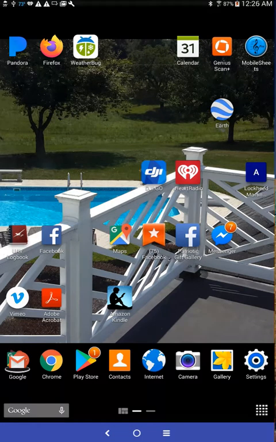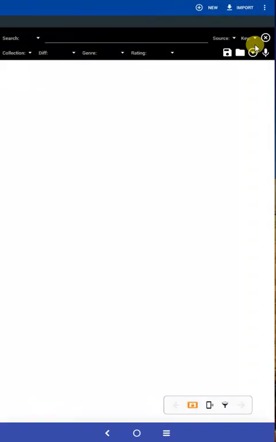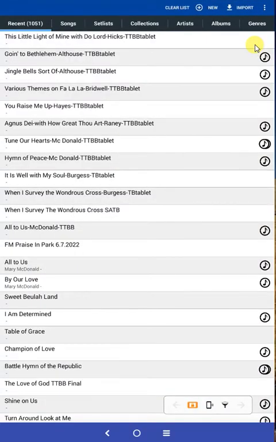This is a video to show you how to attach an audio MP3 file to your music file in Mobile Sheets Pro. So first thing you want to do is double click your app to open it up, and then you just want to find the song that you need to attach your file to. In this case, I'm in my recents column, and This Little Light of Mine is the song I want to attach an MP3 to.